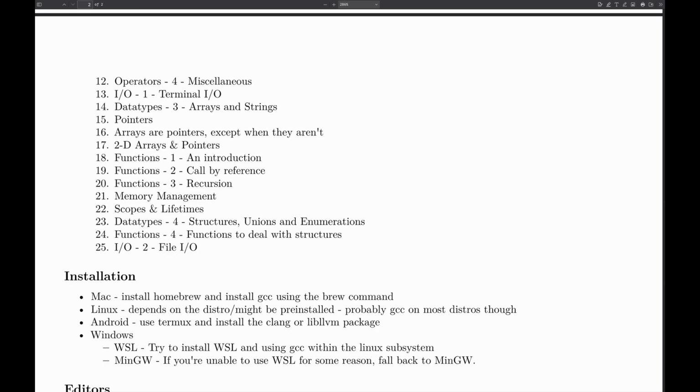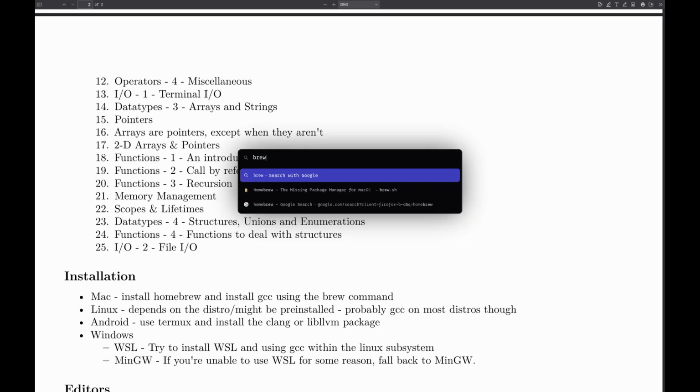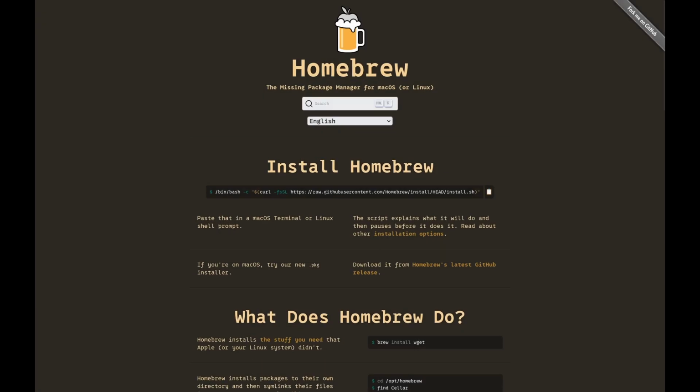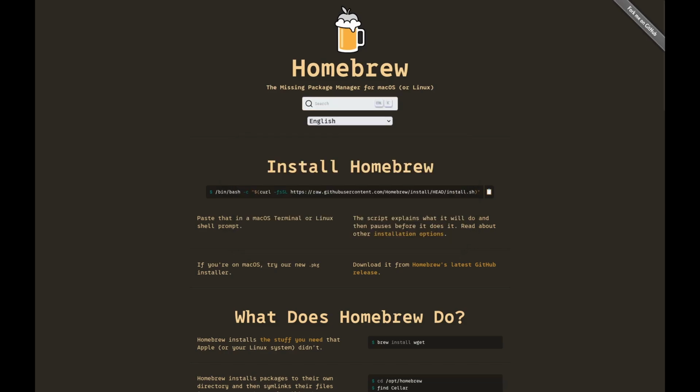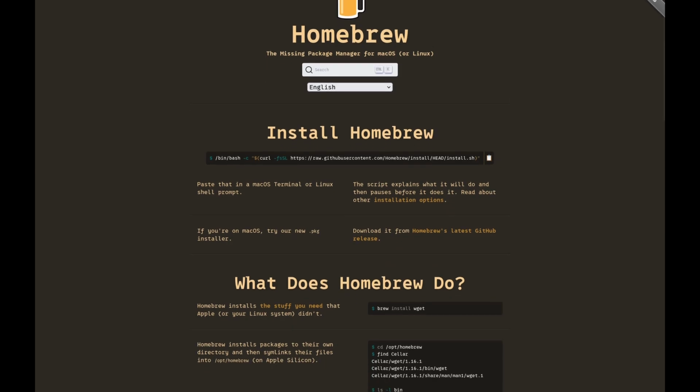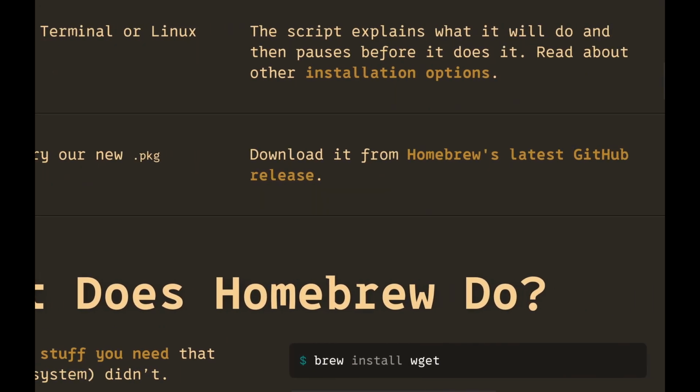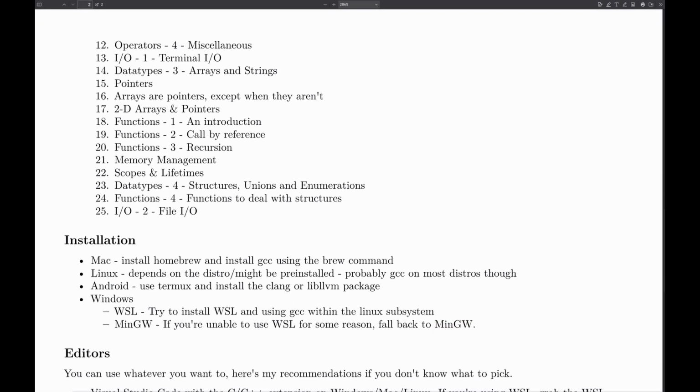Installing as in GCC. I'm just gonna say GCC here. I'm not gonna deal with any other alternative compilers. So Mac, you guys want to use this thing called Homebrew. Most of you probably already have it. The website link is brew.sh. Just install this. You just copy this and run it in your terminal. And then you can use brew to install GCC. You can just do brew install gcc.